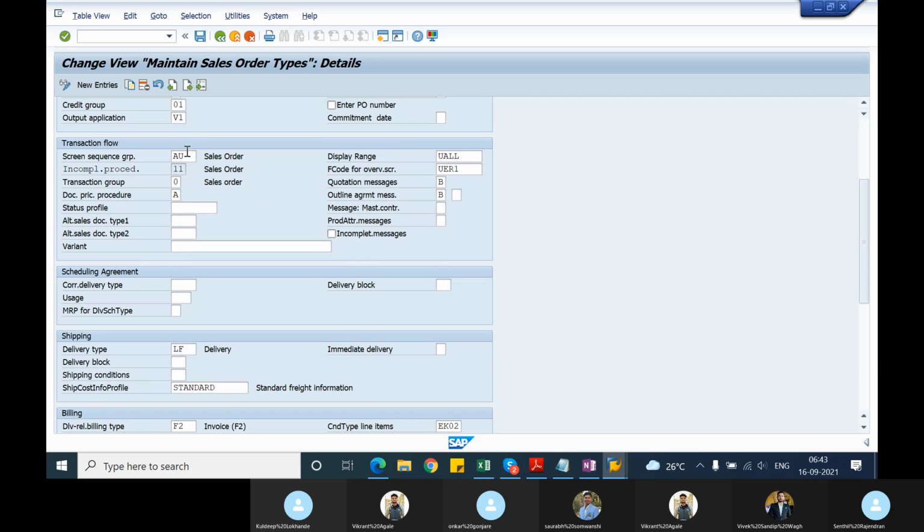Now we can see the screen sequence group, display range and function code for overview screen here. These are the fields which control how the screen will look when you open the standard sales document, that is, which screen the standard sales order has to open in. In our case, it opened at the overview screen. If you don't want your sales document to open in the overview screen and want it to open in the header screen, then you need to make the relevant settings here.